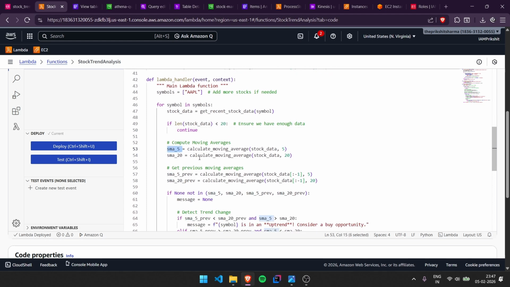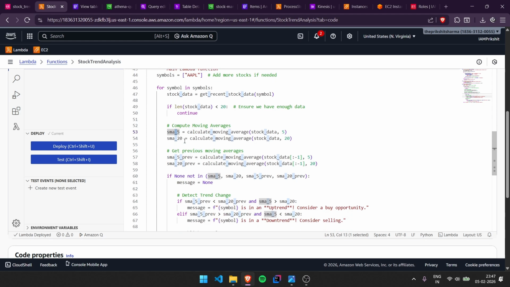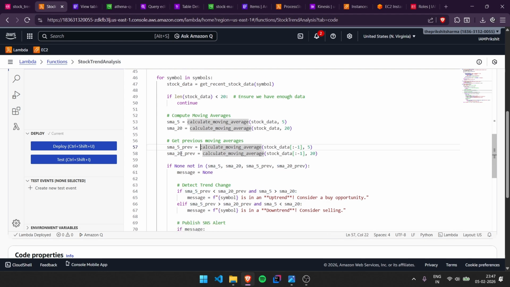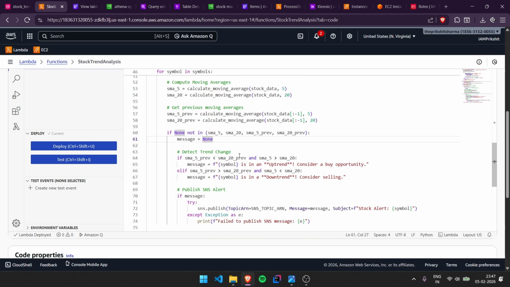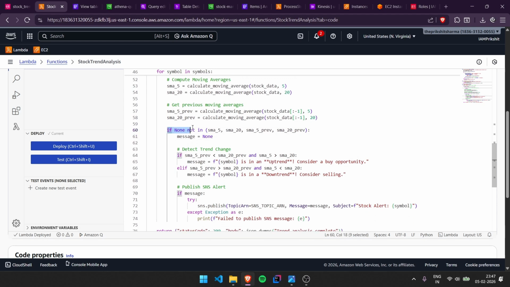Then we calculate the SMA, that is the moving average of the recent five stock data, and we do that for 20 stock data as well. So it is a long time average, and this is the short time average. Then we get the previous short time average and previous long term average, and then we check that none of them is None, which means all of them have some kind of value.